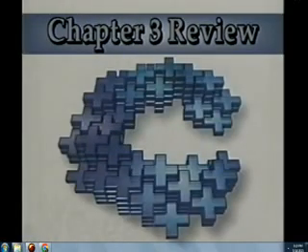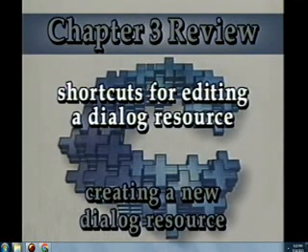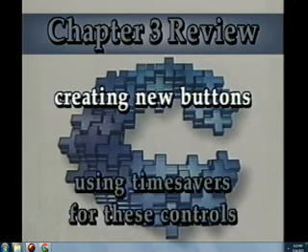Let's review what we have covered in this chapter. We learned many shortcuts when editing a dialog resource. We created a new dialog resource, created new buttons, and used Timesavers to manipulate these controls.